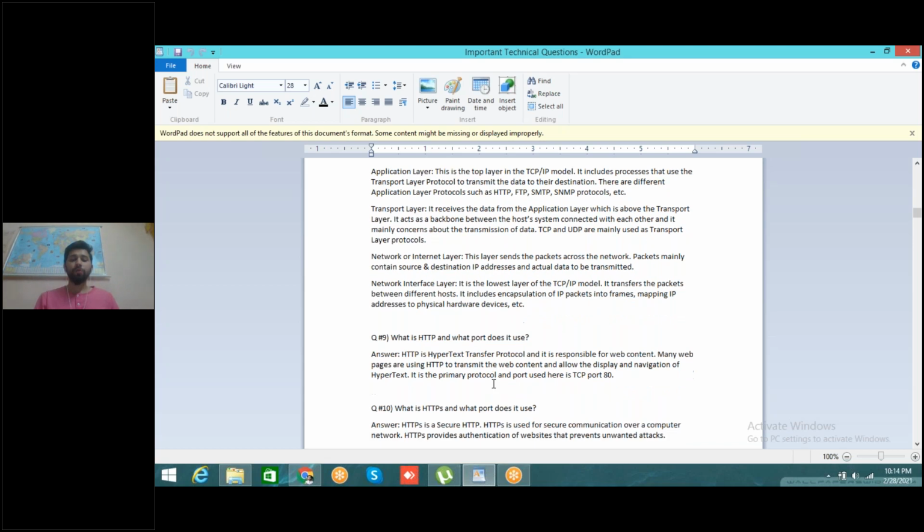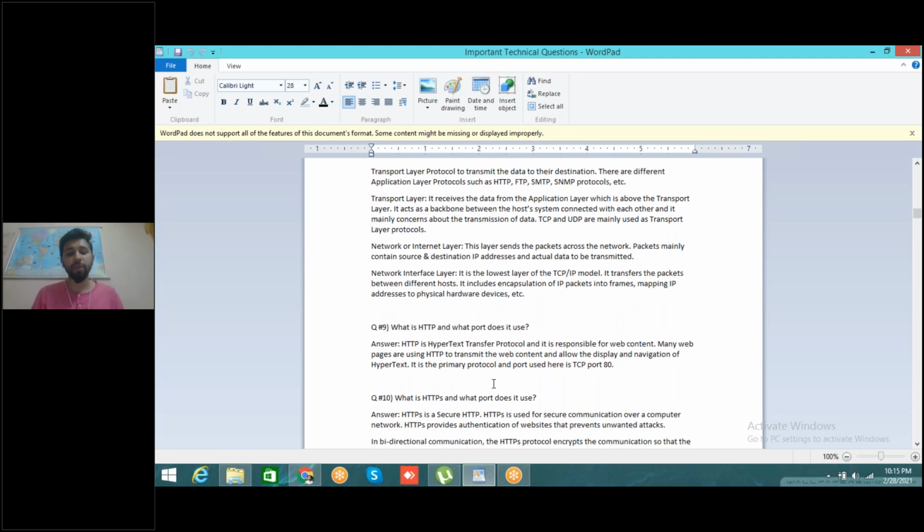Okay. So the ninth question is, what is HTTP and what port does it use? HTTP is the Hypertext Transfer Protocol, and it is basically responsible for web content. Many web pages use HTTP to transmit the web content, and it allows the display and navigation of hypertext. All the web pages are opened in the HTTP format. It is the primary protocol, and the TCP port used here is 80. It's a very important point from the interview perspective.